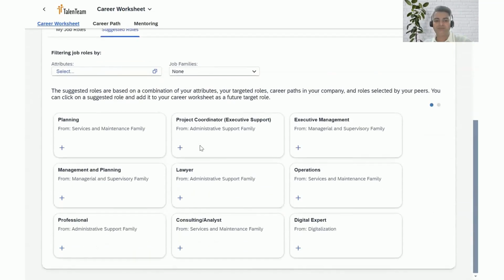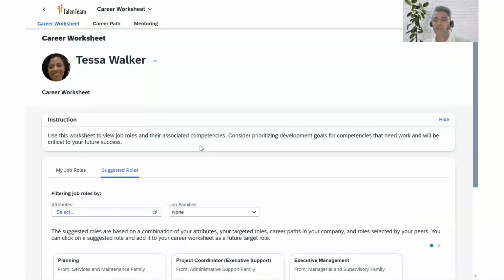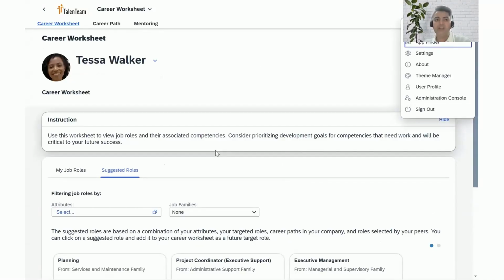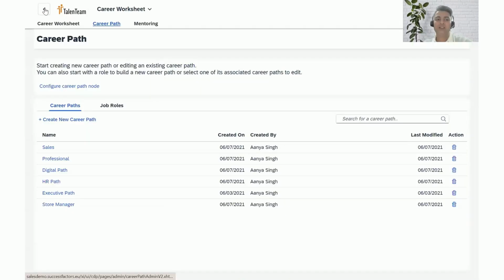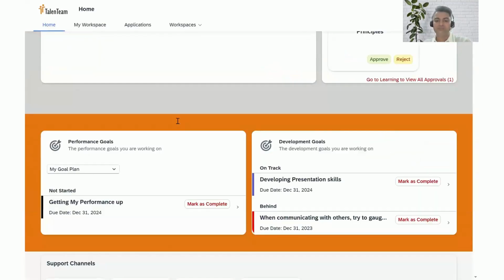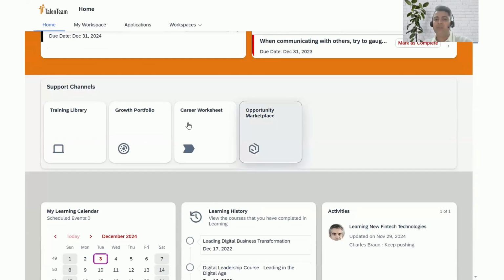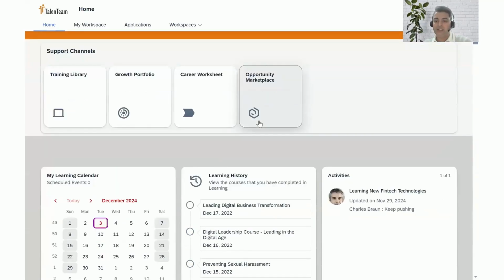Now here you can see that I have my career, Tessa has her career worksheet open here within Work Zone. Currently, I have not switched to SuccessFactors. The experience is seamless. The complete career worksheet page is opening within Work Zone here. I can also click career path, or I can simply take a call and go back, circle back to my Work Zone. Similar is the case with opportunity marketplace, growth portfolio, or even my learning library. I can access all of that and open those inside Work Zone.